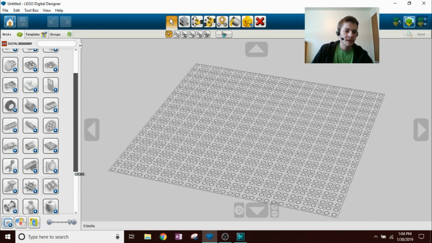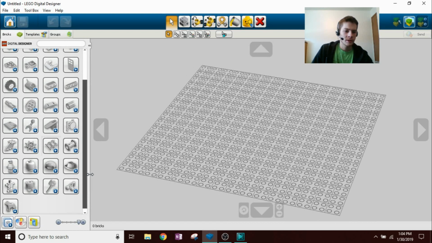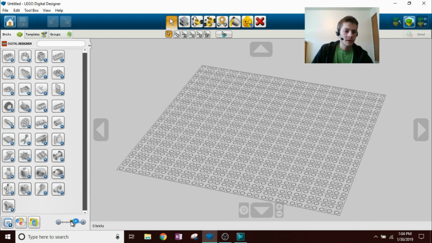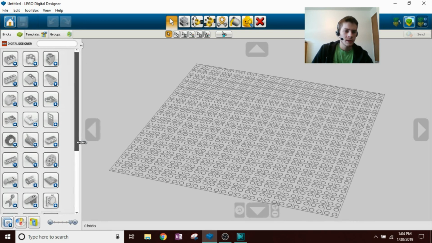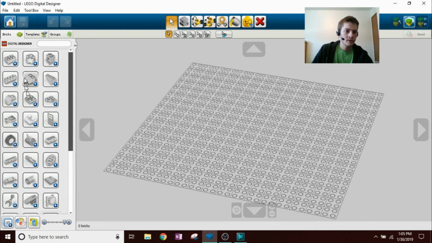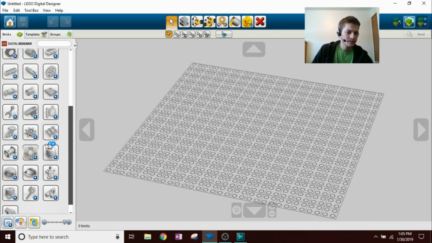This is actually pretty customizable. You can drag this around, you can change the size of these little tiles, but it's really personal preference, whatever you guys are comfortable with. And I will show you guys where you can download LEGO Digital Designer at some point. This is just kind of a demo of the program.